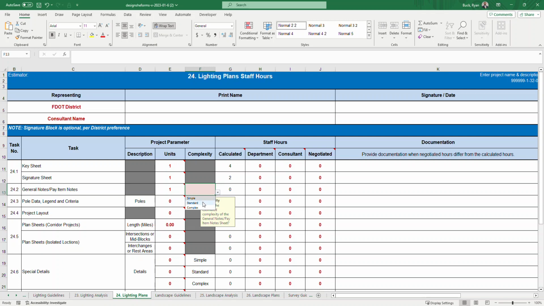And it's asking you the complexity, so if it didn't have a whole lot of notes or they were very generic and copied and pasted, it'd probably be a simple. If there was a lot of notes and they were very unique to the project and took quite some effort to type up, it'd probably be a more complex. We'll just put simple just to show you how it works. I recommend 6 hours in our estimate.